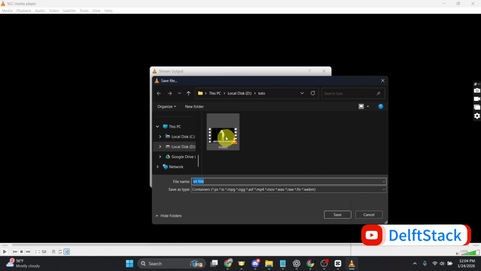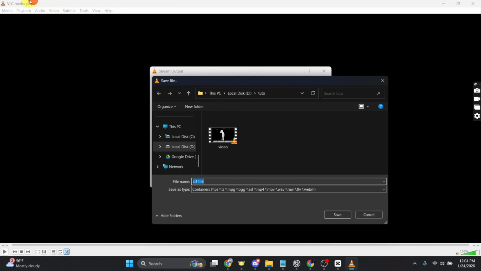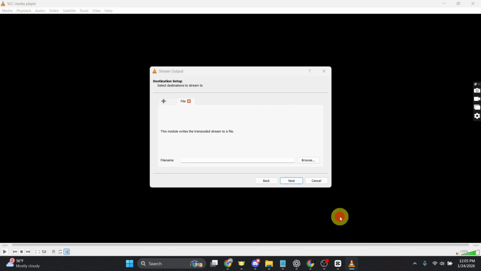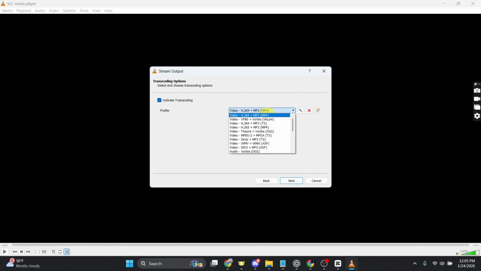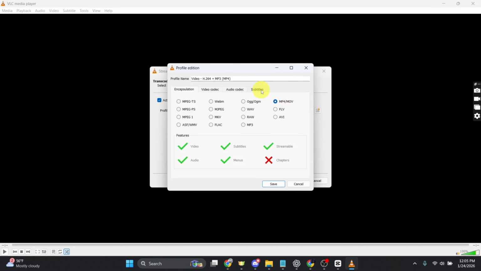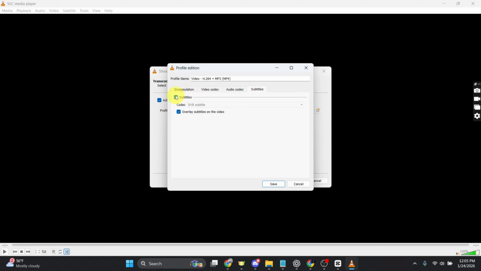And select where you want the new videos to stay and just rename it and make sure to add MP4 at last. Click on Save and click on Next. From here in the drop-down, make sure to select MP4, and in the wrench icon, just go to Subtitles and toggle on Subtitles and Overlay.